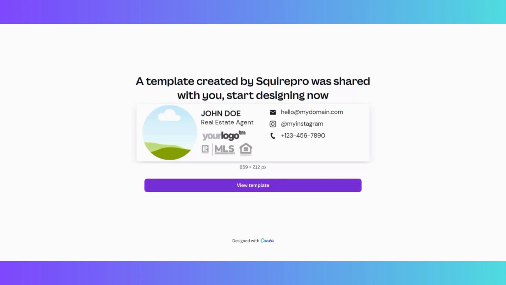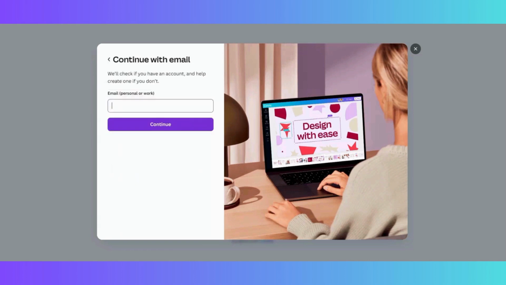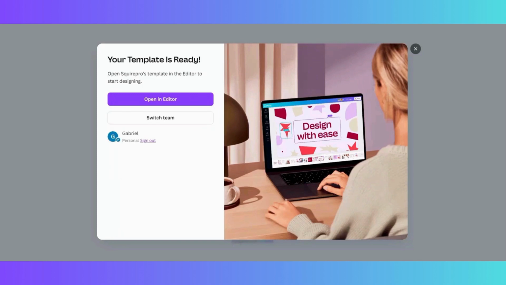Let's get started. Click on View Template and then log in to your Canva account. This template works with both free and paid accounts. Click on Open in Editor to start customizing this template.